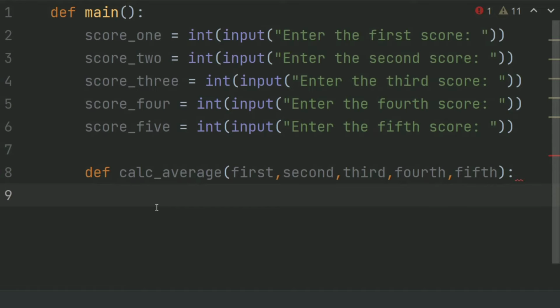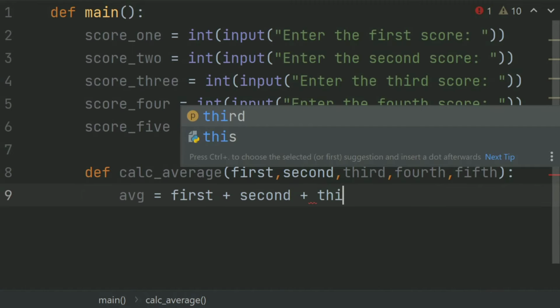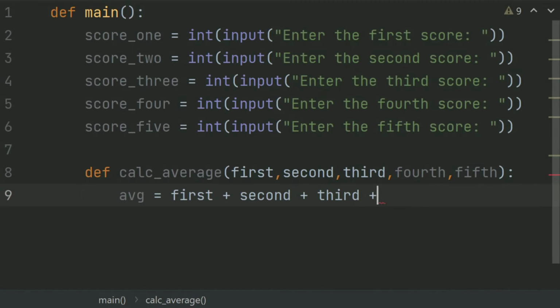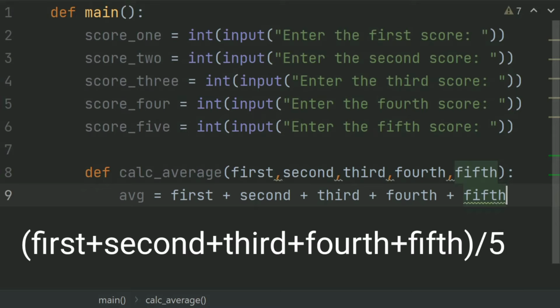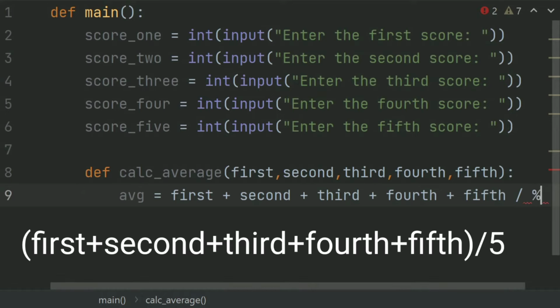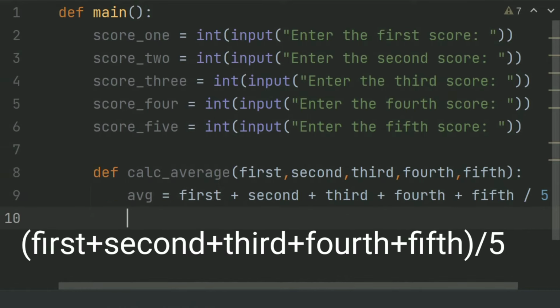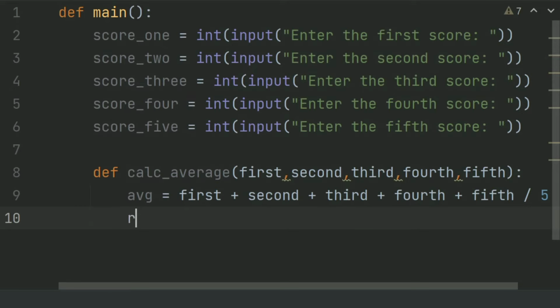And in this function create a variable average and set this equal first plus second plus third plus fourth plus fifth divided by 5 to calculate the average. And return this average.